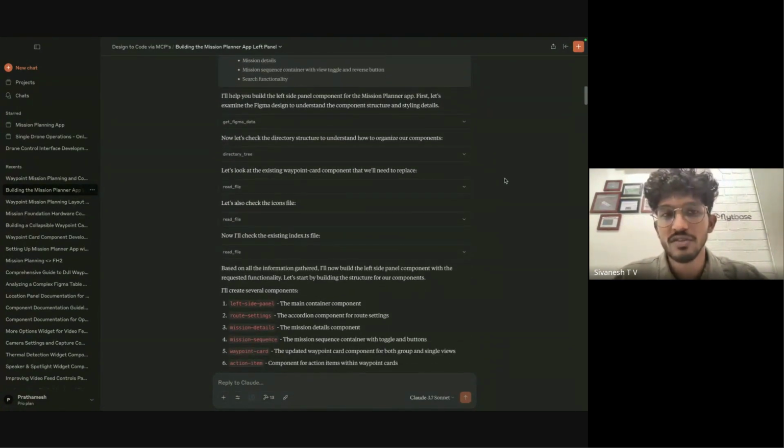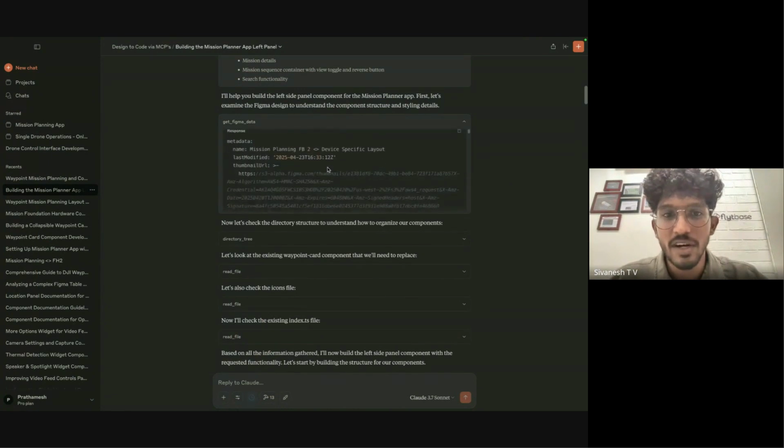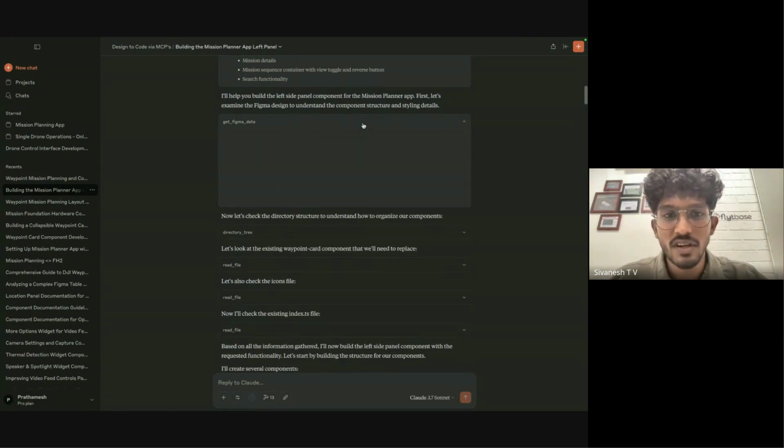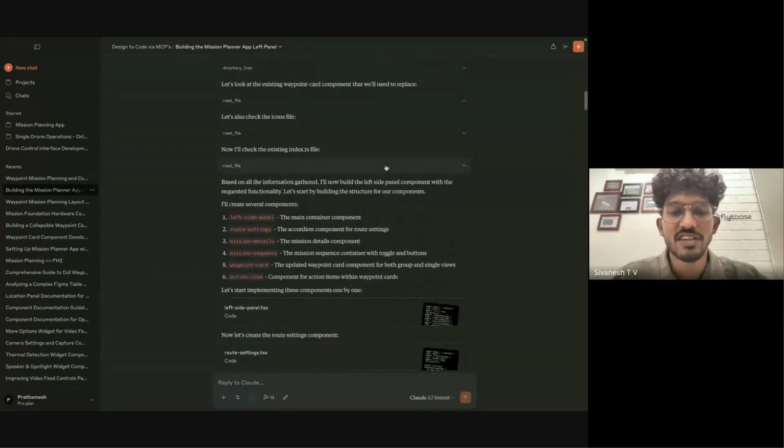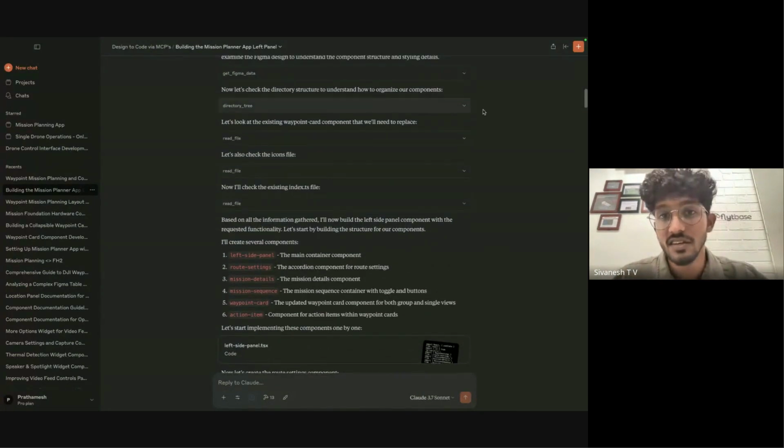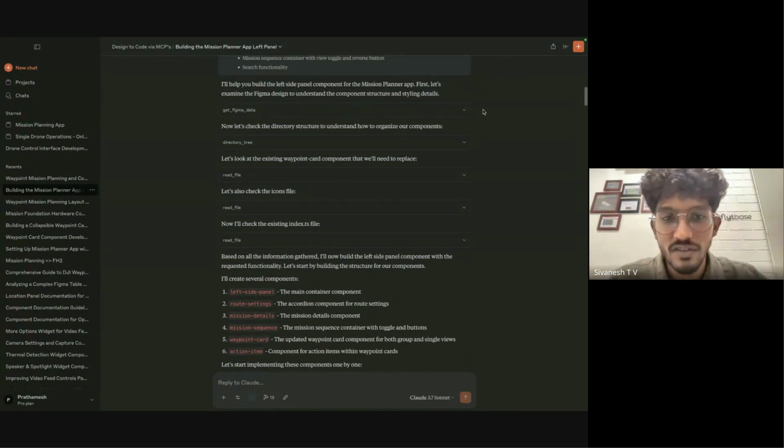I'm using the model 3.7 Sonnet. That is the best thing for coding as well. So it first fetches the Figma data, as you could see here, and then it goes through the directory tree, it reads all the files of the existing folder that you had given, and it directly starts implementing on all your rules and guidelines.